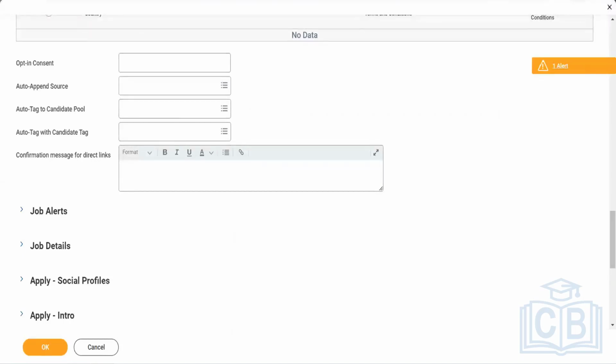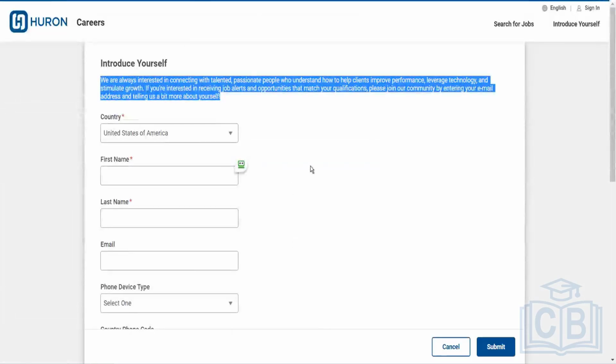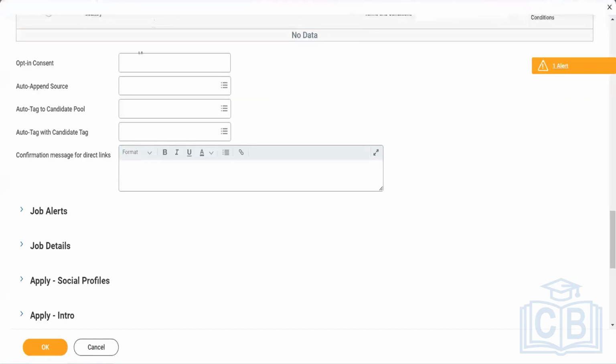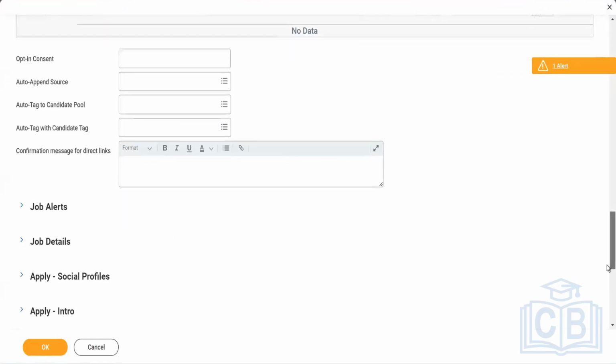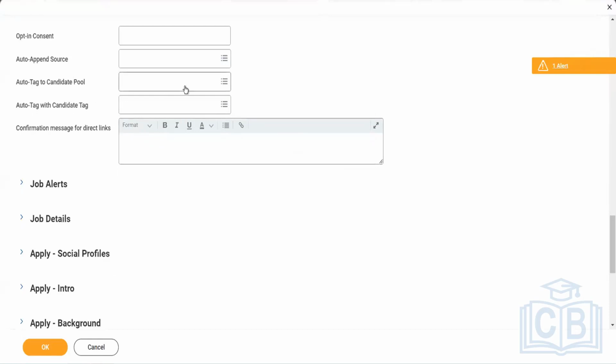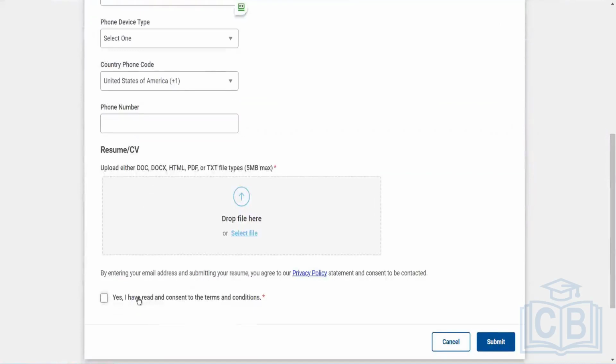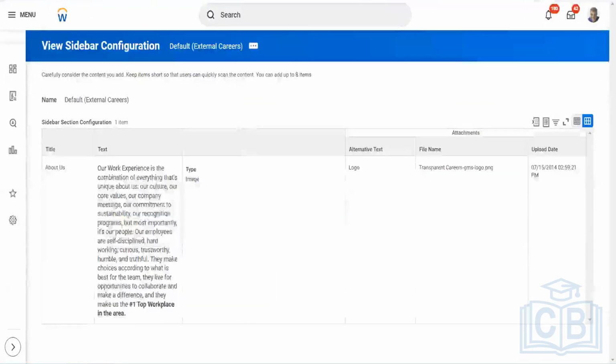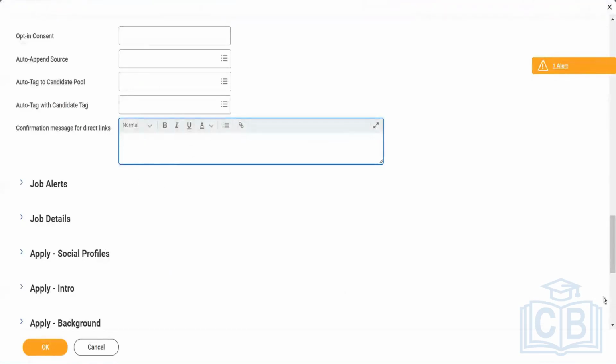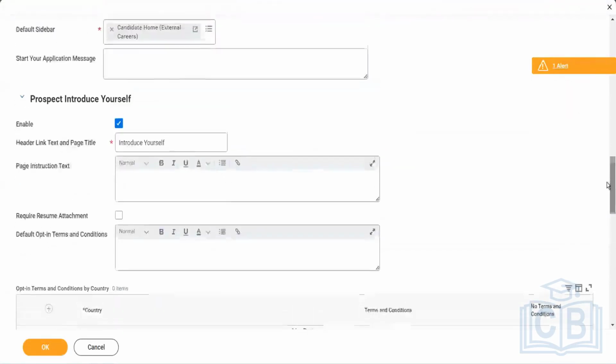The candidate won't know this. This is for internal database creation, so a recruiter can quickly see the list of all the candidates in this pool for the prospects. Then there is the confirmation message for direct links. Any confirmation we can define here as well. Okay, so this is about introducing ourselves.